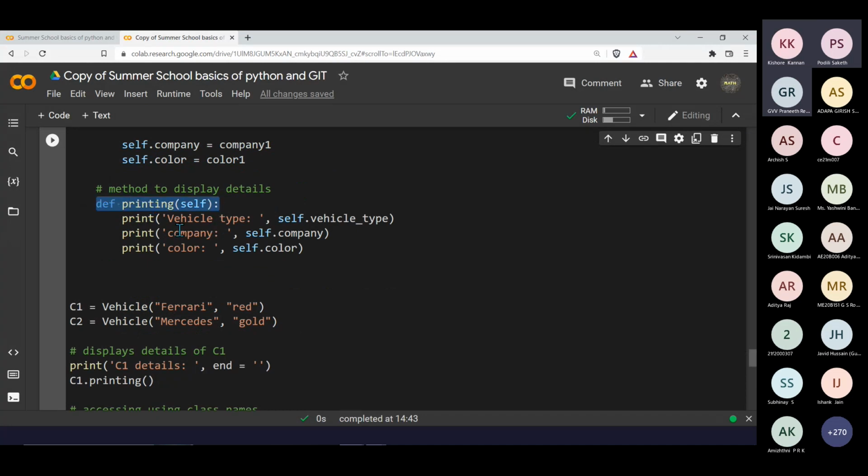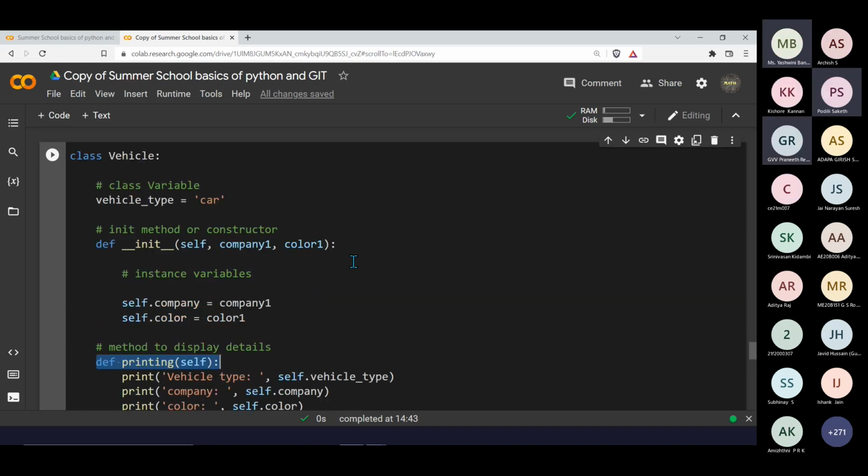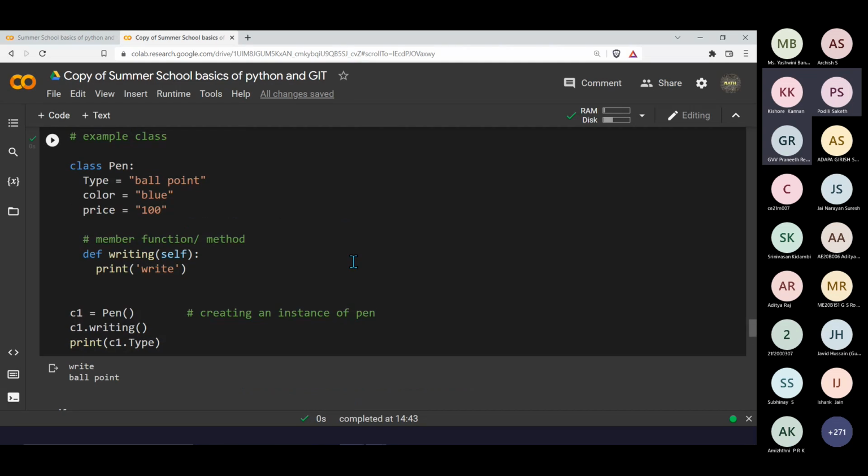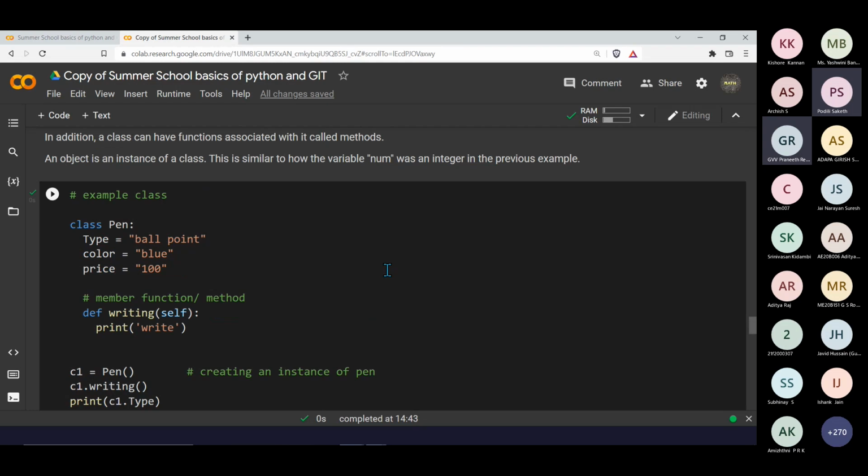Okay, Kishore, just a minute. Someone has a doubt, I guess. Yes, Winnie, you can go ahead and ask. So, can you please explain the difference between instance, object, and class? I'm sorry, I'm not able to hear you. Can you be a bit louder, please? The difference between instance, object, and class.